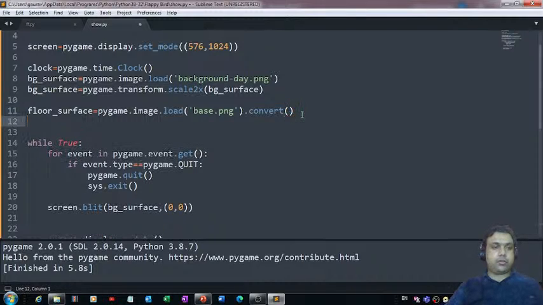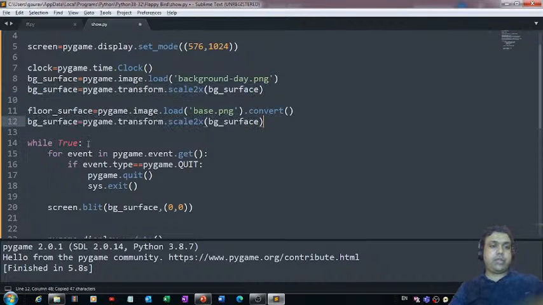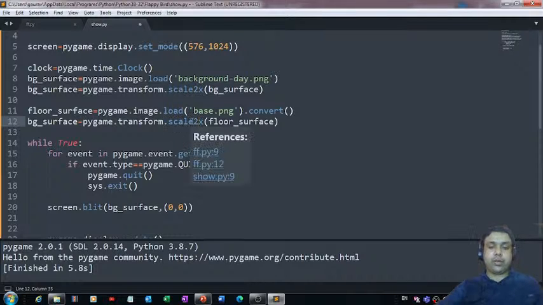Okay, it's time for us to come down and let's use this transform function for changing the dimensions of this floor. So we can again use the same concept. I'm putting it over here. Right, so this is going to change the dimensions of the floor, and it will scale it up to twice its original size, right? Because here we have used scale2x.